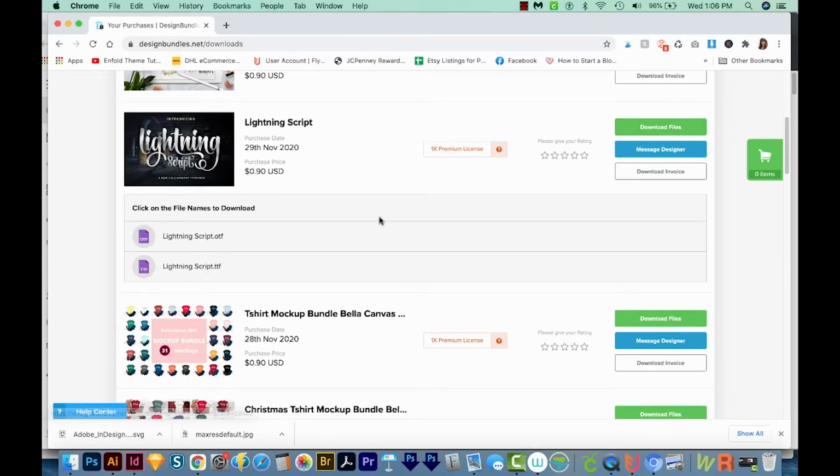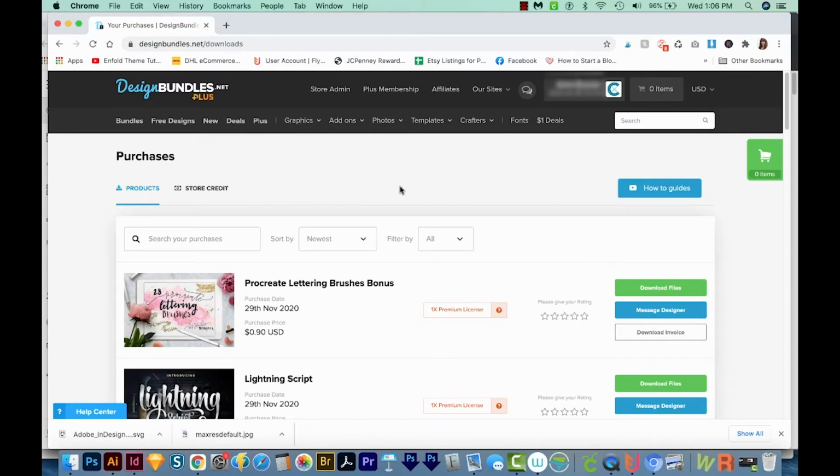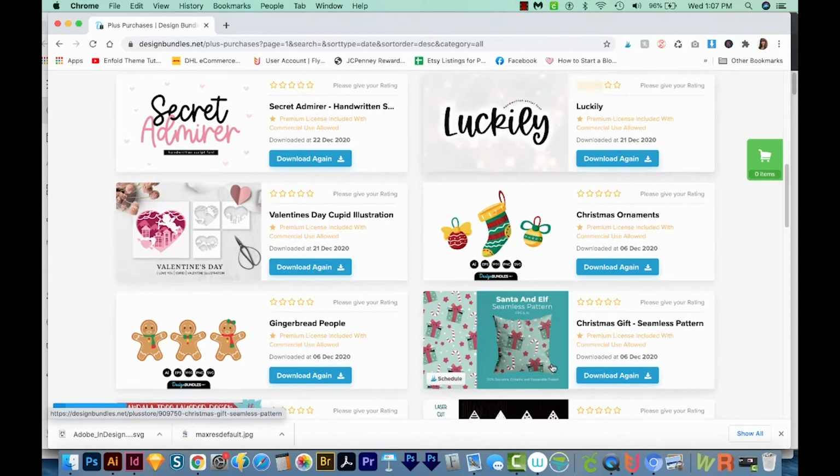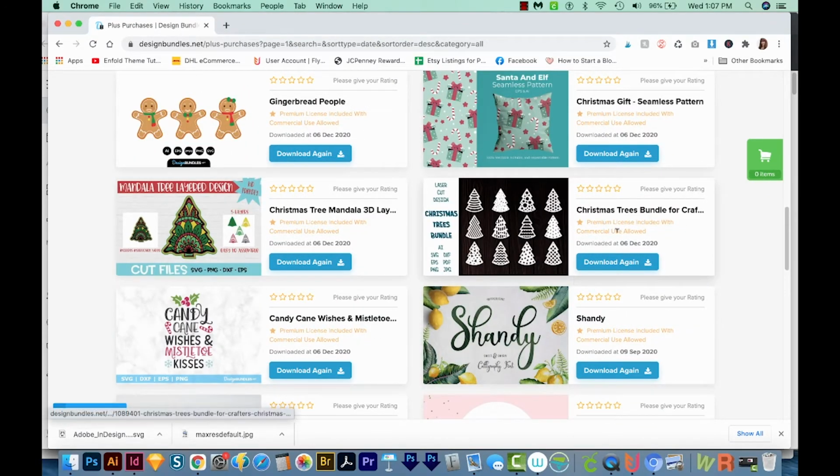When I click that, it'll give me this little drop down area. Yours will probably end in a .zip file. So it'll be .zip, and that's the one you'll want to download. Now I don't actually have any zip files here, but I have downloaded some in the Plus program. So we'll come over here so I can show you what to do with a zip file. I'm going to go ahead and download these Christmas trees.